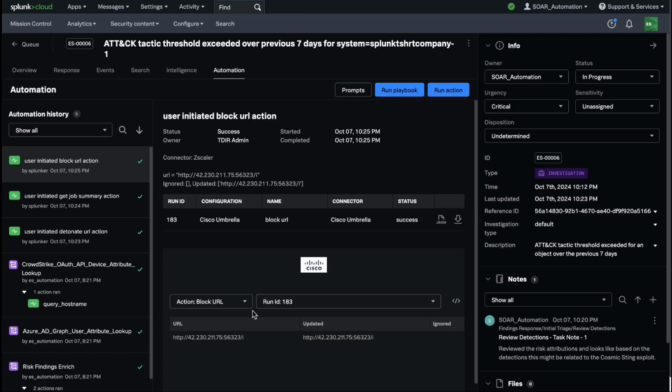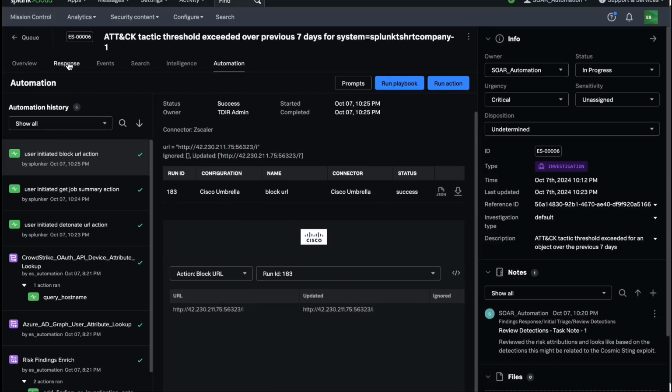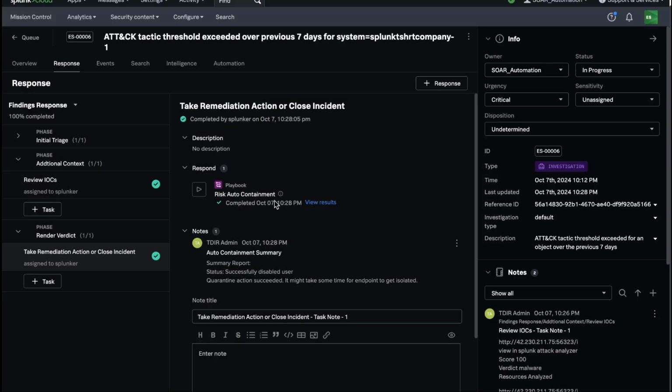Now with Splunk SOAR natively integrated, we can go ahead to contain and block the threat. We'll run the risk auto containment playbook that's embedded in the response plan, and the analyst can resolve the incident. That's the power of Splunk Enterprise Security 8.0, a unified threat detection, investigation, and response workflow, and in just a few clicks, case closed.